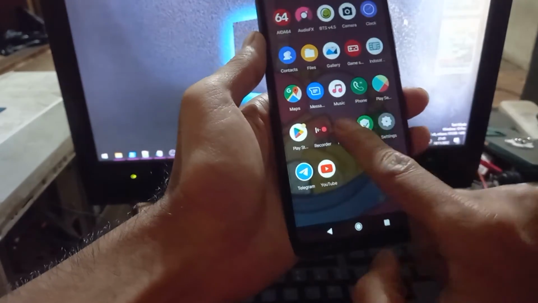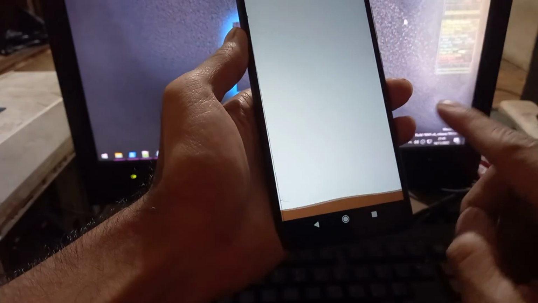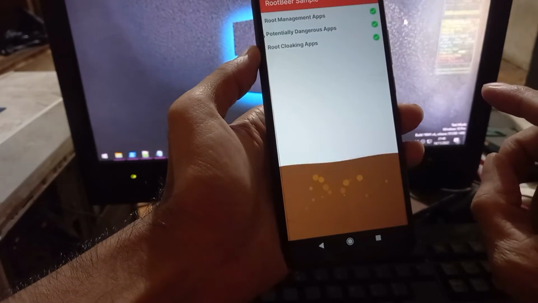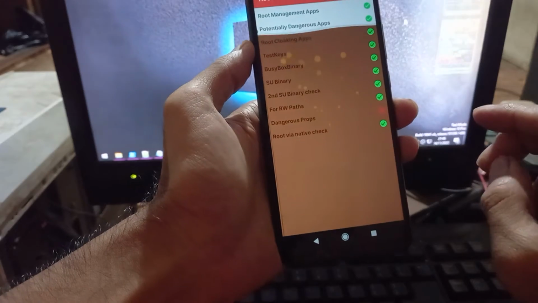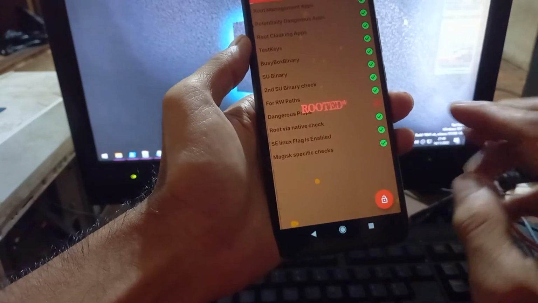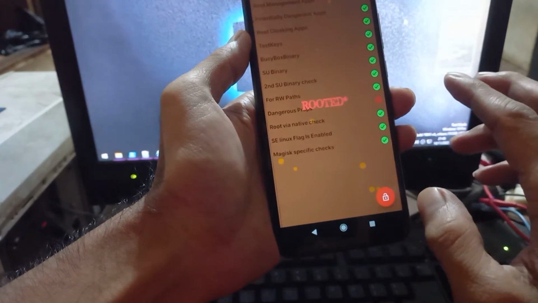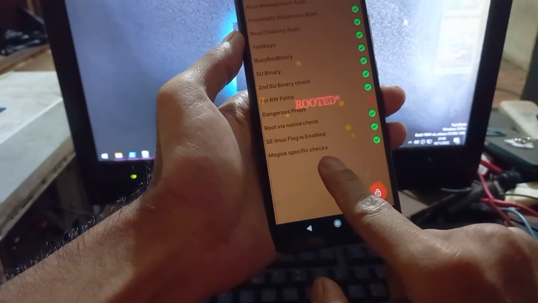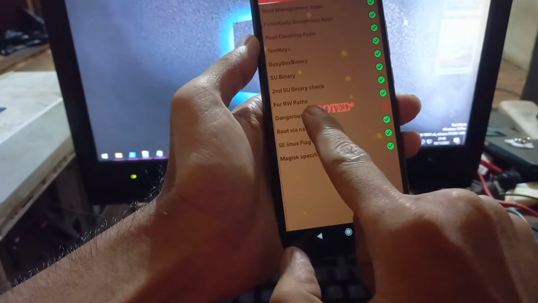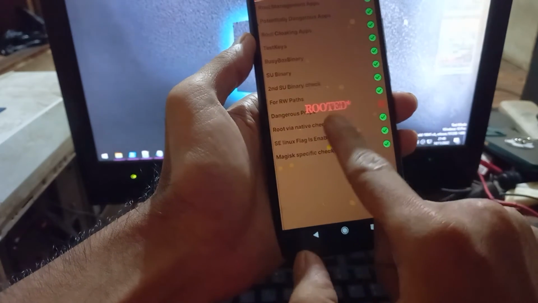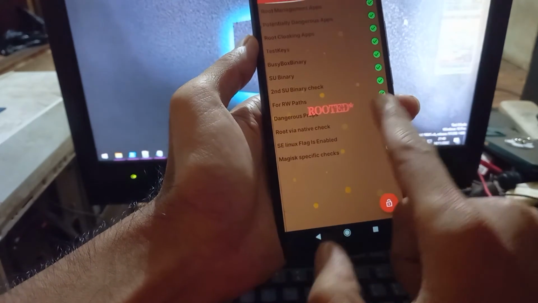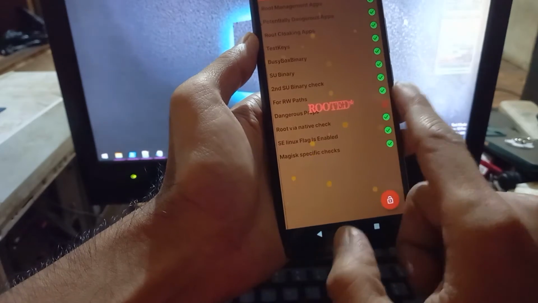Okay, now let's open Root Beer. I want to check if the custom ROM has root access or something like that. That can be read by Root Beer. Okay, you can see right there it said this ROM has dangerous props, but usually it's not a problem.